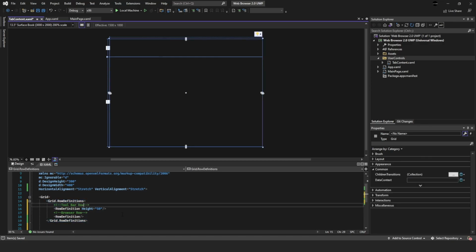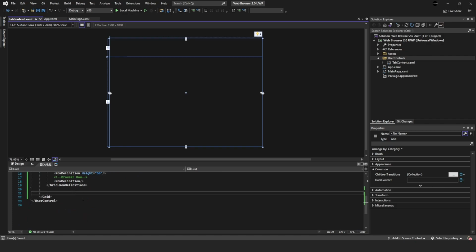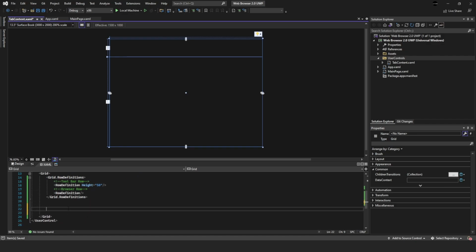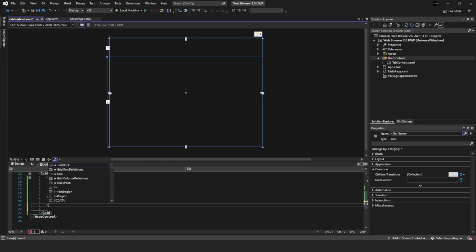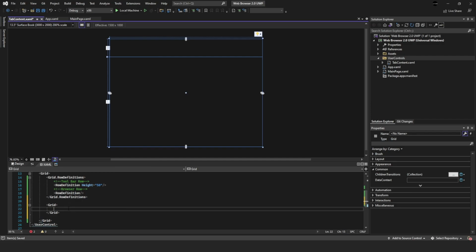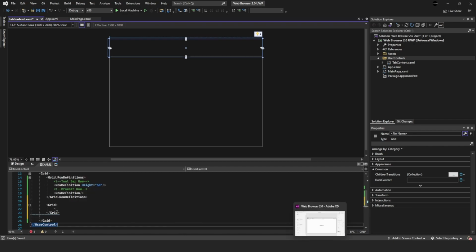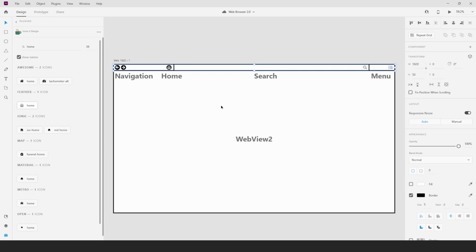Just need to get into the habit of doing these comments because I'm not used to doing it all the time. So the toolbar will consist of a grid, and this is what it's going to look like. This is going to be the grid. It's going to be navigation, home, and search bar, and then the menu will be in there too, and then the web view.